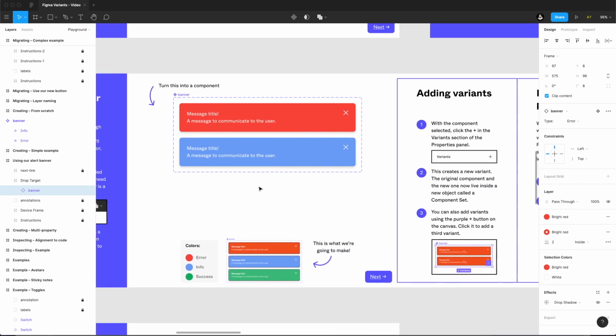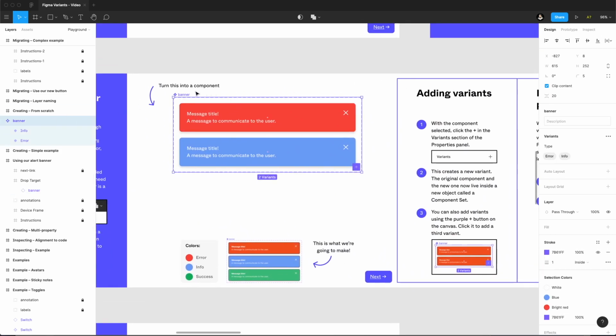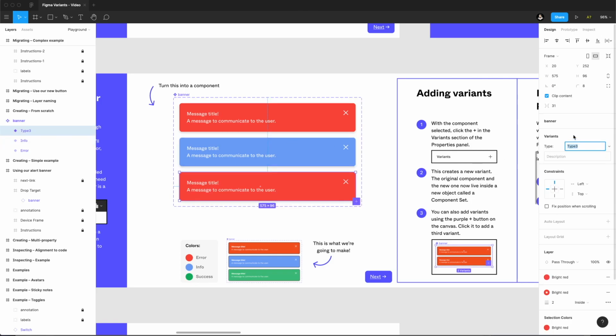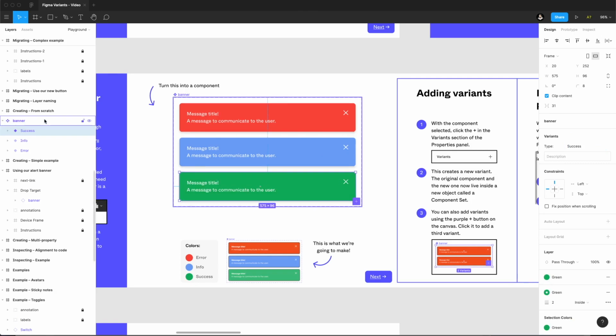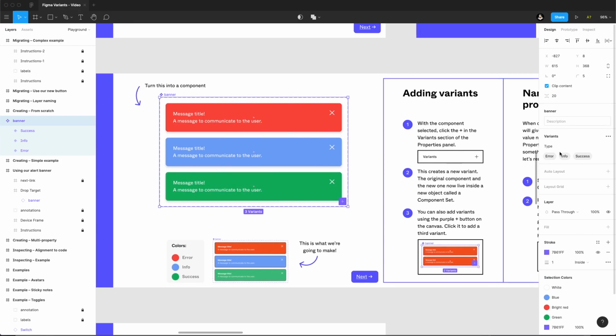If you wish to add more properties, you just select the component again, go to variant, and I can add a new variant and I can add a new property. Adding a new variant will add a variant under the existing type. You know, this one could be success. I could change this to green, and I can see that now it's listed under type.